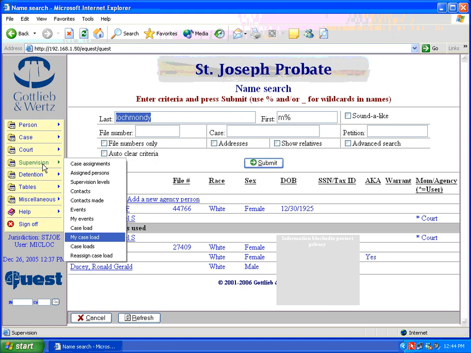The best way to do this is to go to Supervision, My Caseload. I can't emphasize enough how important it is to use this feature. Whenever you log on, view your messages, and then go to Supervision, My Caseload. This will list all cases you have access to in the probate court.